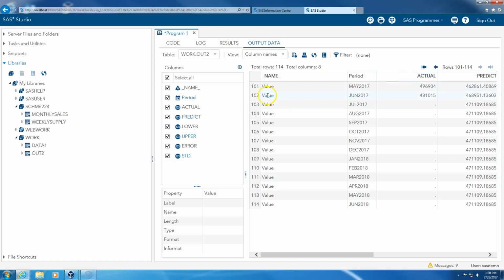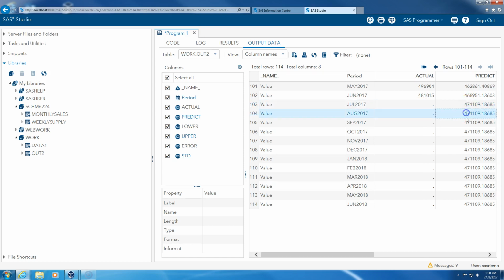So I have all the actuals up to June 2017. For July, August, etc., for the next 12 months, I have observed no demand. So I have no actual observed demand for these periods. For those, SAS has generated a forecast. And this is the forecast that SAS has generated.